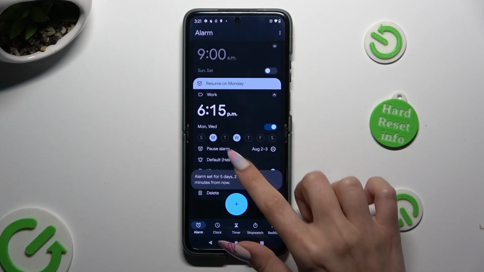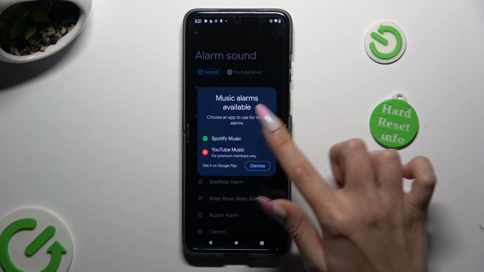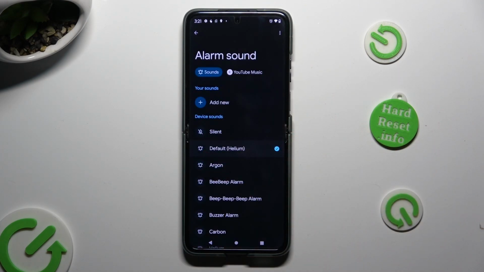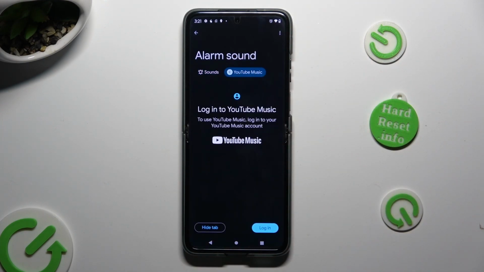Finally, you can tap on this little bell, select Dismiss in the pop-up, or download Spotify music if you wish to, and decide which alarm sound option you want to use. You can click on YouTube Music, log into your account and use music from it.